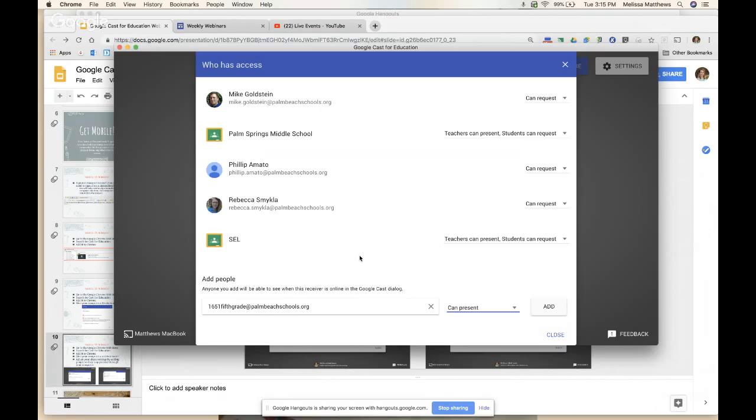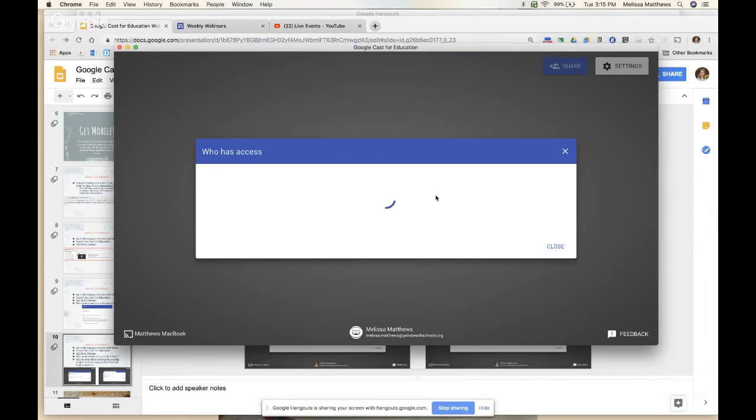Now, people cannot cast to your receiver unless they have permission. So it's very vital that you add permissions for them to access your receiver. Once you're all done, you can go ahead and click close and it'll save it for you.